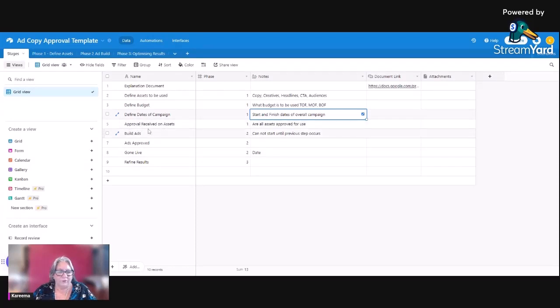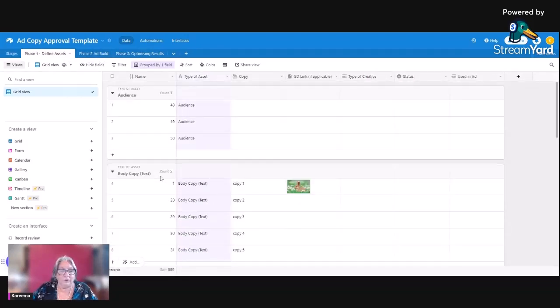Approval received on assets. This is a setup if you're doing this for a client or for an agency, and then you go to build ads. So notice this is number 6 in the list. Ads approved, gone live, is way down there. So define the assets. What assets do you need to put together?